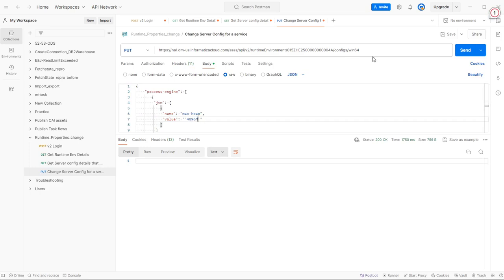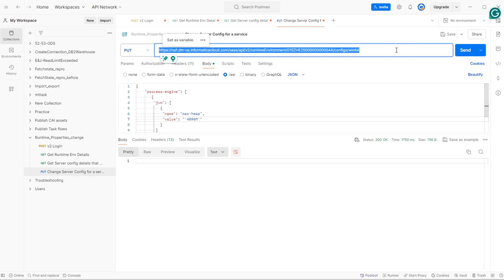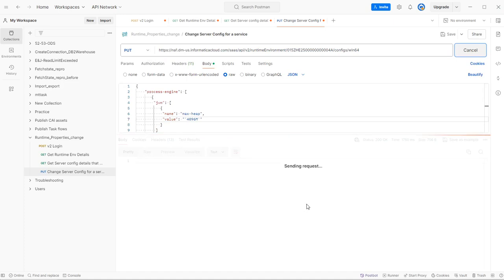Okay, this is it. The API will be the same, but it will just be a put call with a body. That's all, same as the previous get call. Just do a send. You will receive status 200 OK.